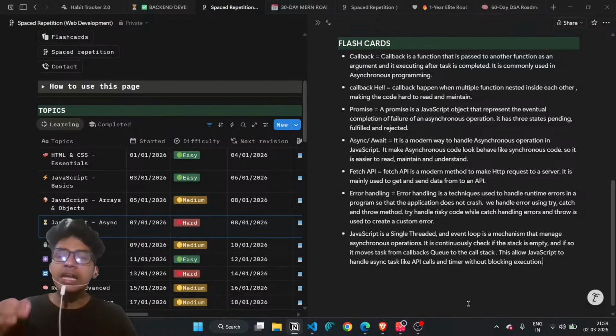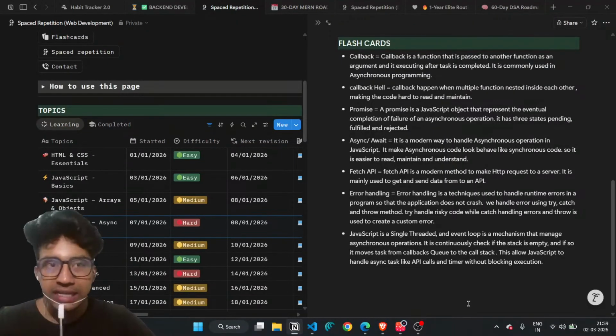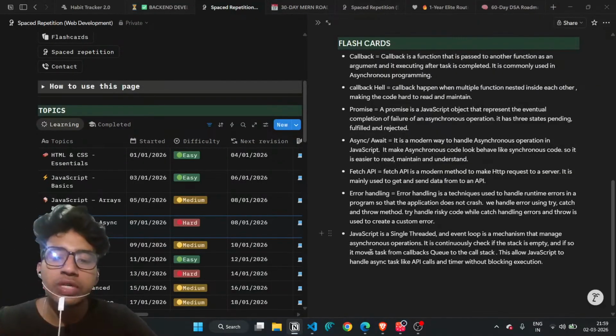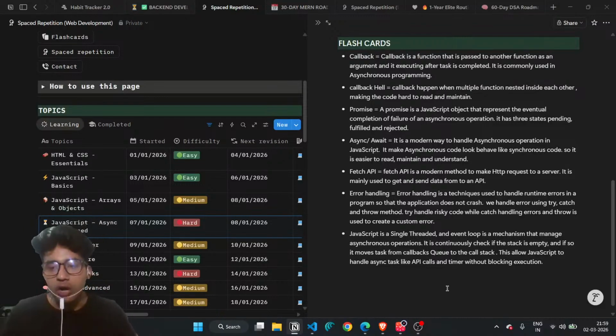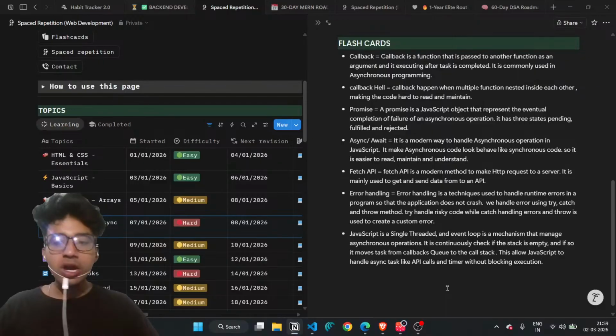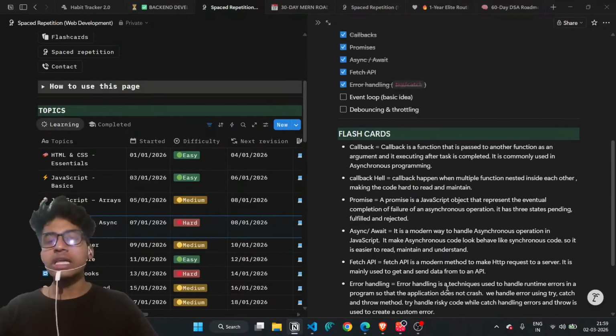And it continuously checks if the stack is empty. It keeps checking whether the stack is empty or not. If it is empty, it will simply move the task from the callback queue to the call stack. This allows JavaScript to handle asynchronous tasks like API calls and timers without blocking execution.